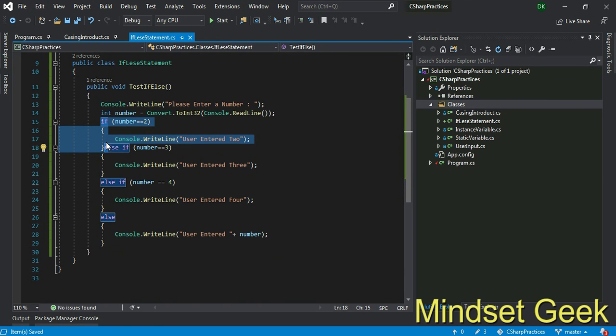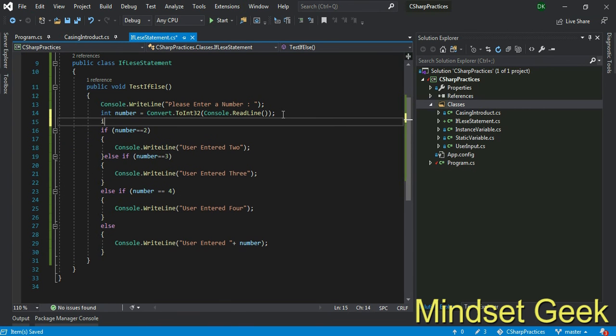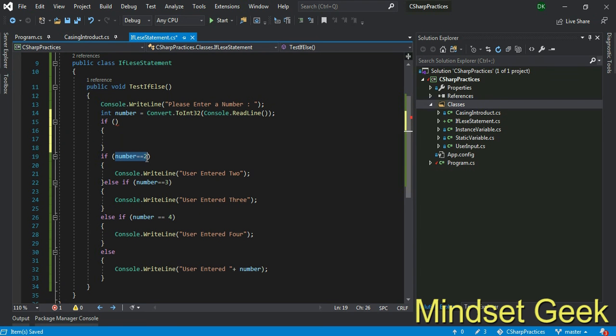You can add many if statements, it doesn't matter. You can use one more if statement. Don't worry, but this else if and this else if and this else belong to this if, right? Not this if, right?